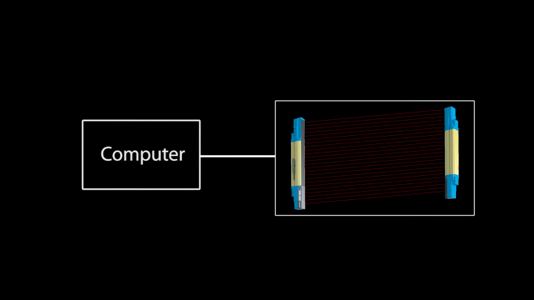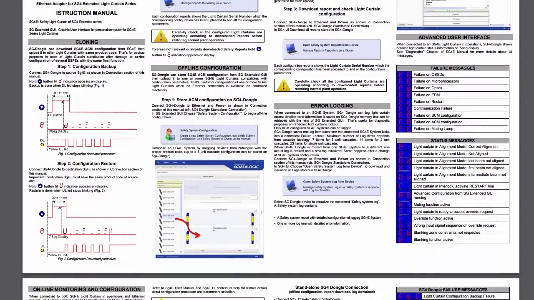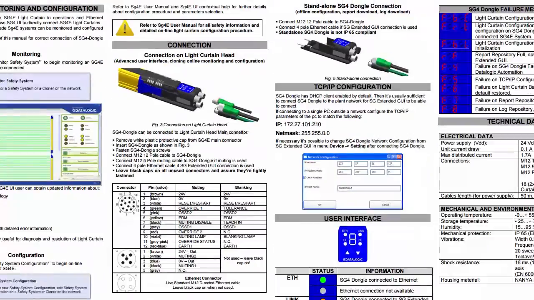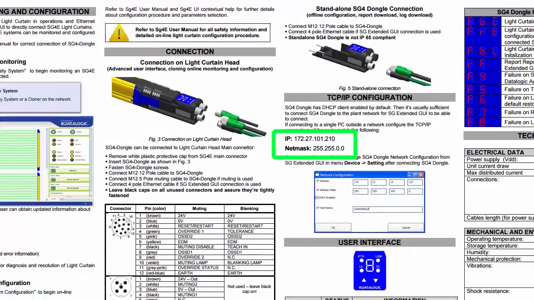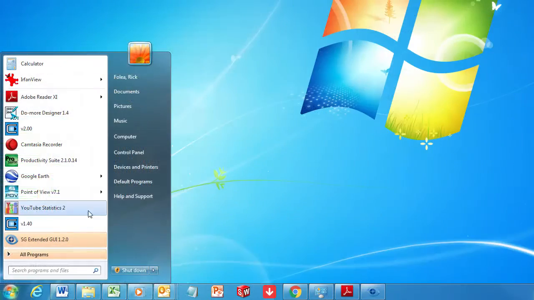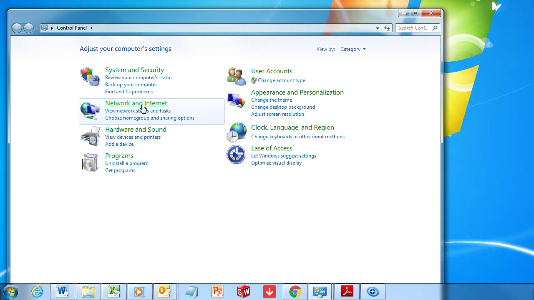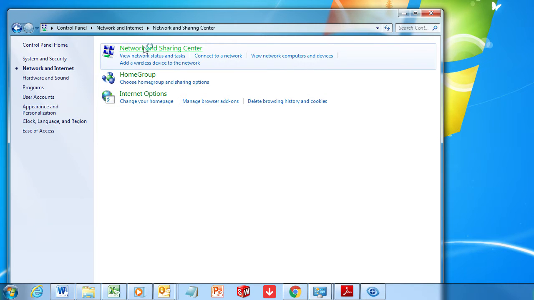But oftentimes, we just want to connect a PC or a laptop directly to the light curtain. There is no router or network, so how do you get the PC to communicate with the light curtain? Well, in this quick start guide for the dongle, it tells you to set the PC's Ethernet port to 172.27.101.210.